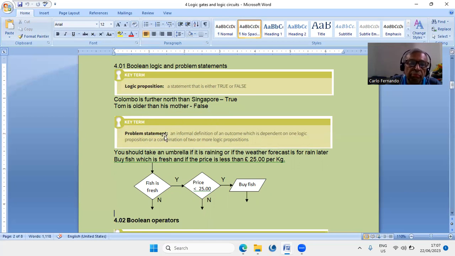It's false. Then the problem statement comes. An informal definition of an outcome which is dependent on one logic proposition or a combination of two or more logic propositions. So the problem statement is made up like that.